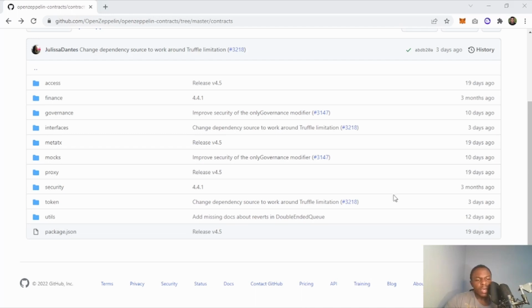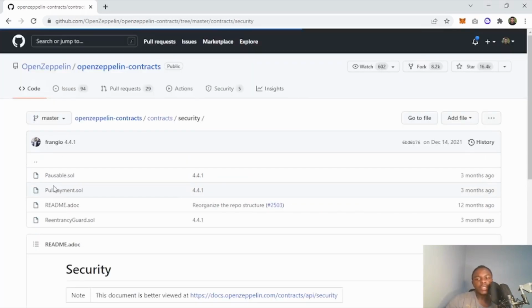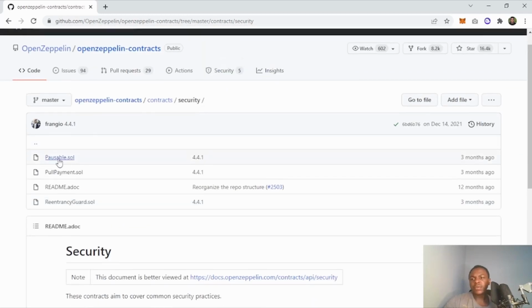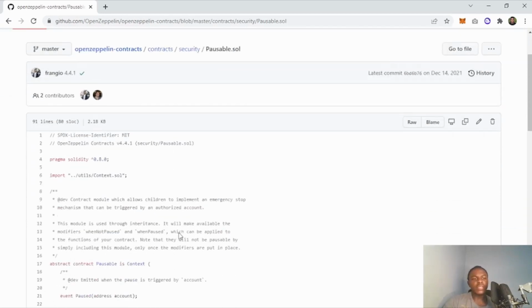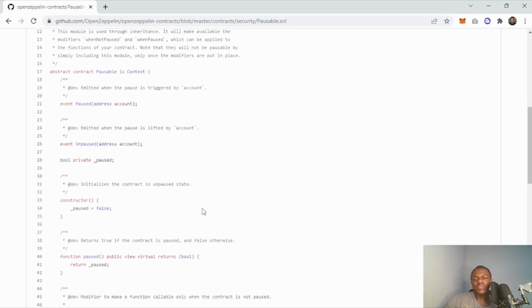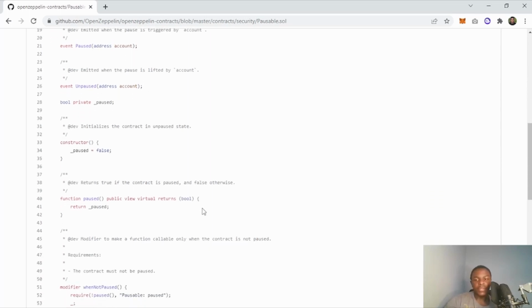So I'll go next into this folder here called security, because we have some pretty solid contracts here. This contract is useful if you have a bug or an attack on your smart contract and you want to pause everything. Because sometimes when you have an attack, you don't want your smart contract to continue working before you fix the bug.